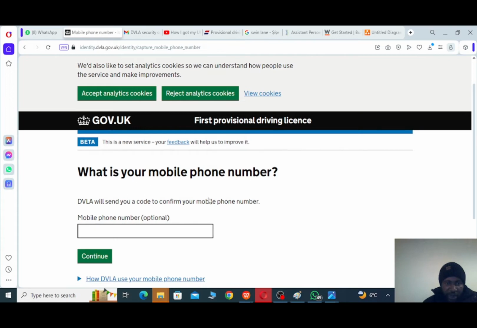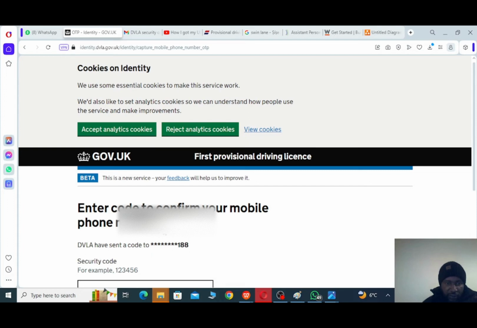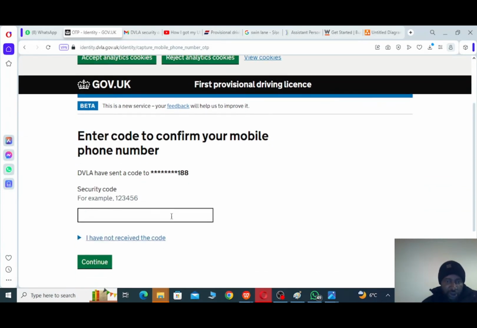You say, what is your mobile number? So I'll put in my mobile number. I'll click continue. You say, enter a code to confirm your mobile number. I just received a code right now. So I'll put in the code. I received the code in my phone. I'll put in the code now. So what they are doing, they are verifying my phone number and my email address.